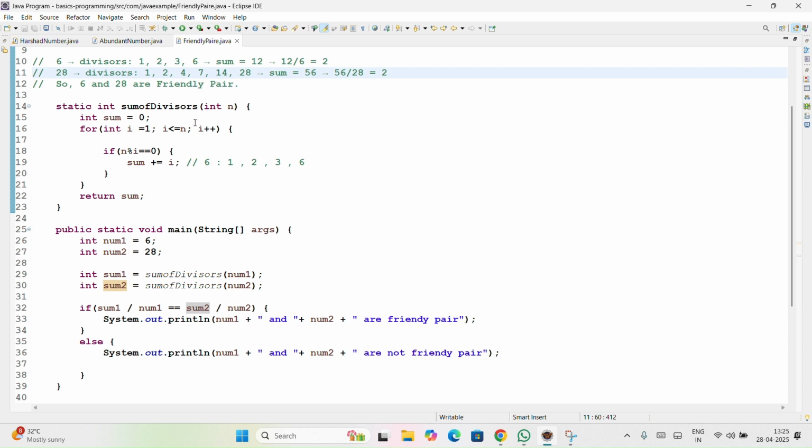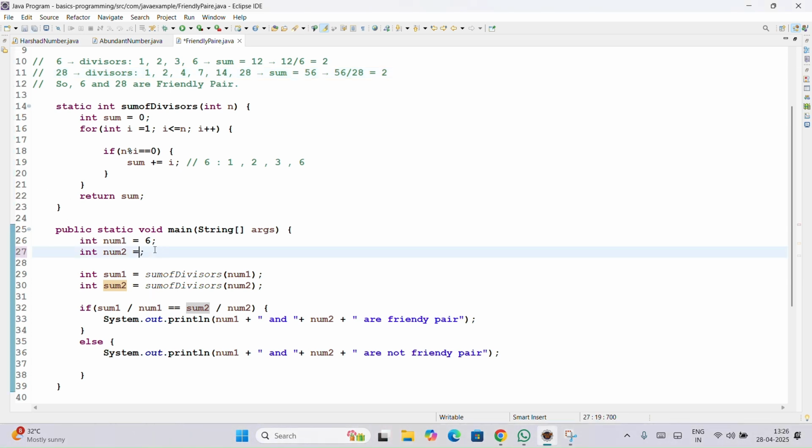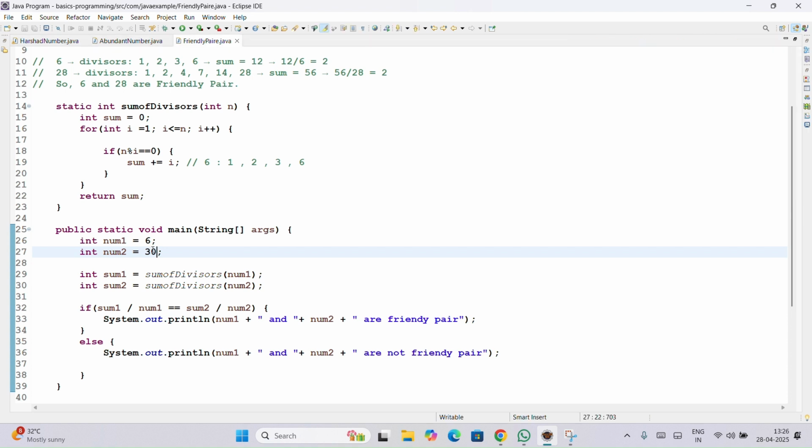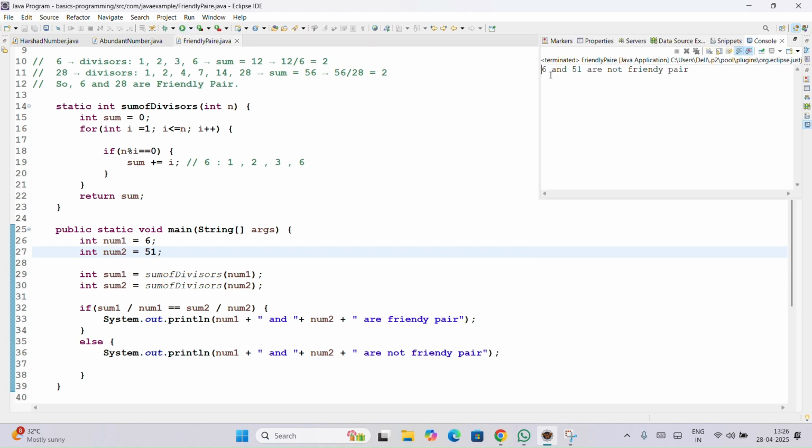What if I take 30 and then run this program? See, 6 and 30 are a friendly pair. Let me take 51 here, then run this program. See, 6 and 51 are not a friendly pair.